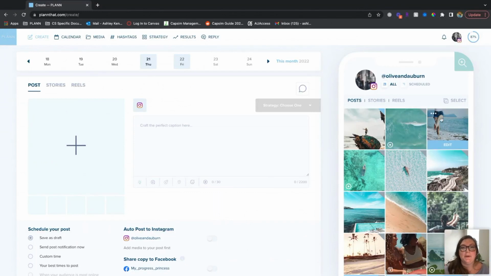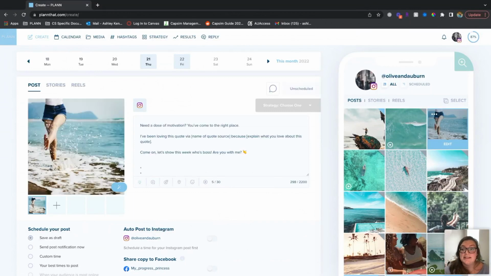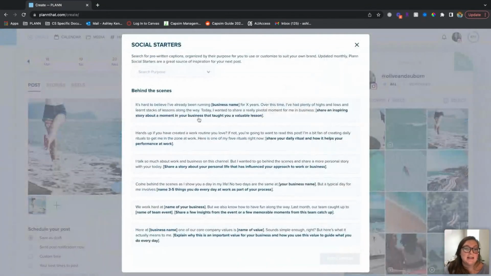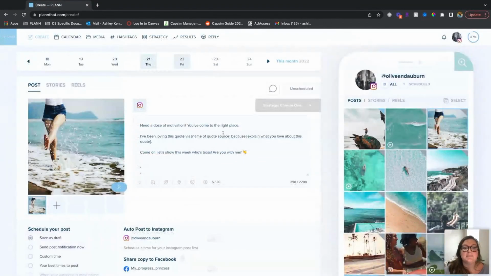So let's go ahead and click one and we will walk through what you can do with our team chat and approval flows. So let's say I have this first post, right? I have a caption that I found in our social starters. So let's say I scrolled through a social starter and I found a caption that I would like, which is actually what I've done for this post.